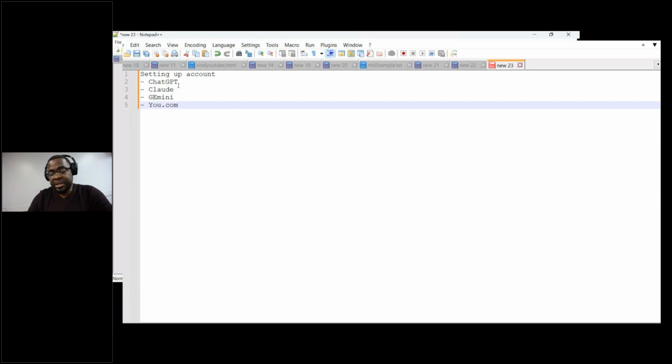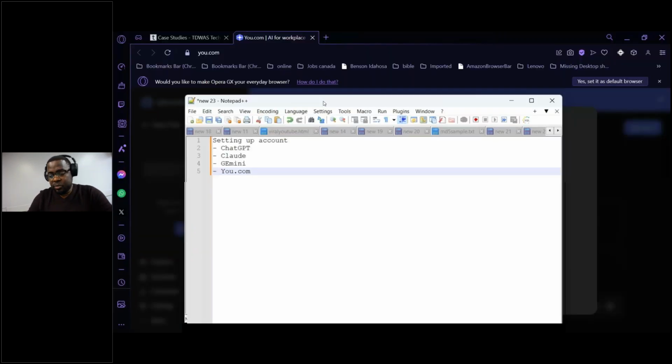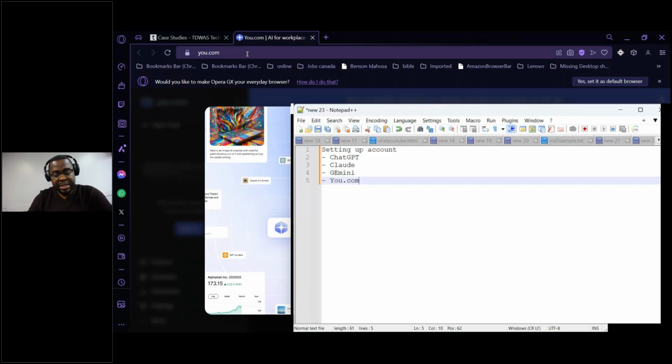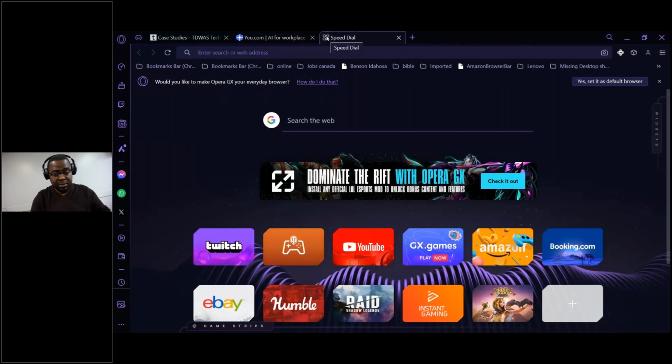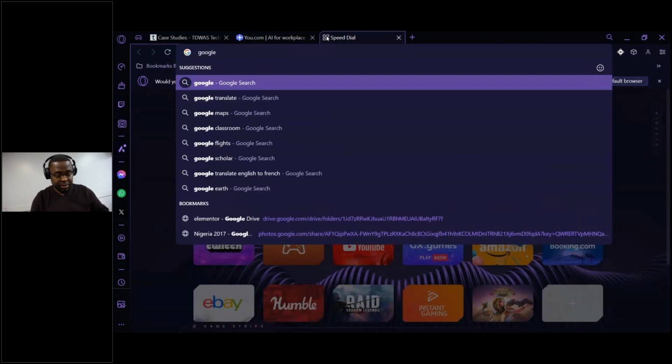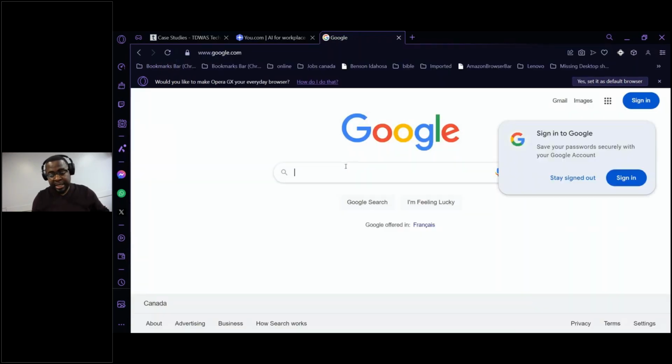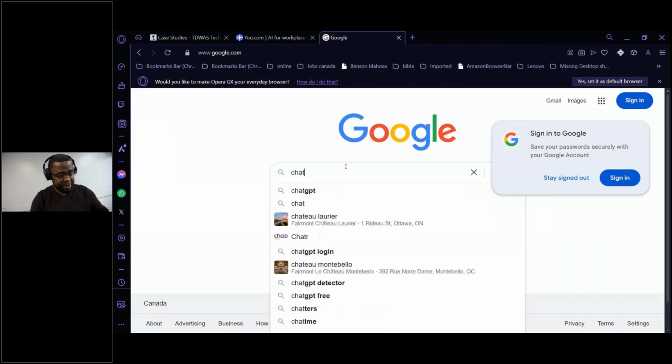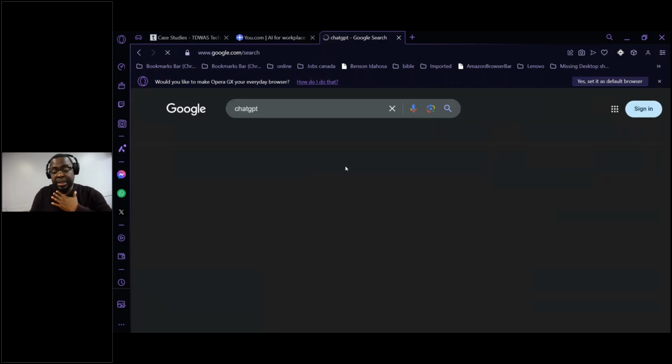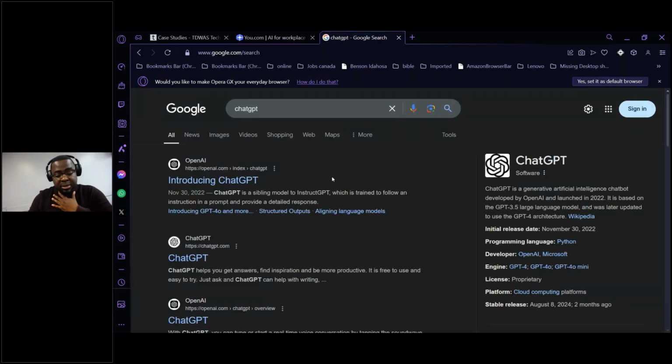Now we're going to start off with ChatGPT. So in order to set up a ChatGPT account, if you don't know what the URL is, it's easy. Just go to Google and search for it. So let's go to google.com, or wherever you are, and let's start with ChatGPT. So I'm going to type ChatGPT, and it's going to bring up this result.